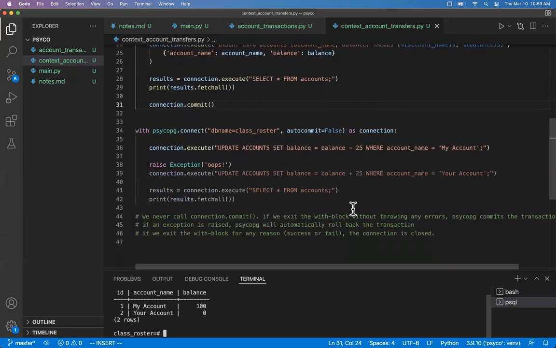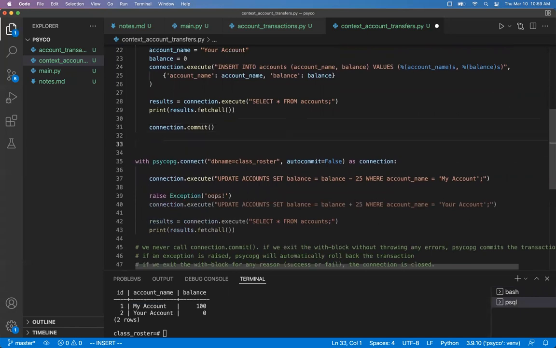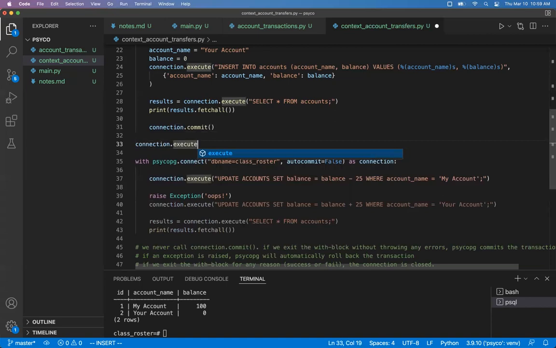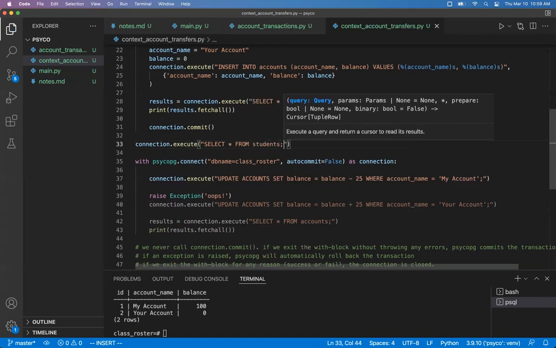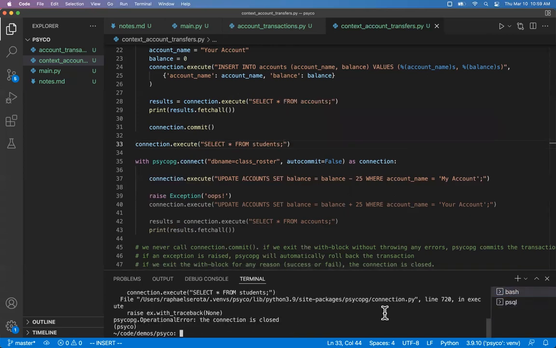Because if I just call connection.execute, like students, this is going to fail outside of the with block because the connection is closed at this point. Yeah, error, the connection is closed because at the end of this with block, it automatically closed the connection. So that's why here I had to open another connection for my second with block.